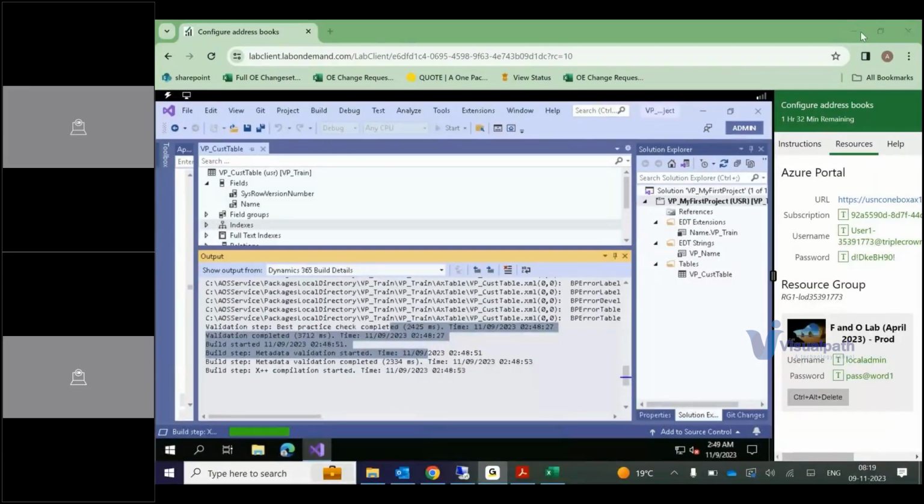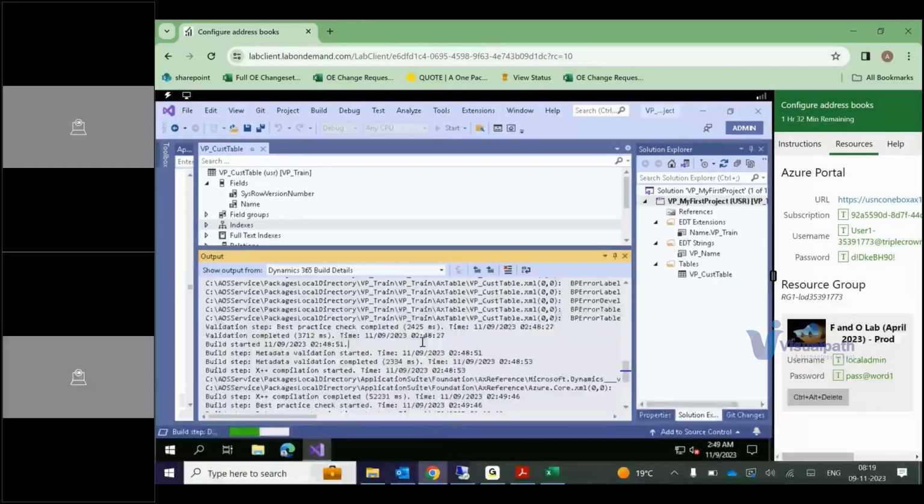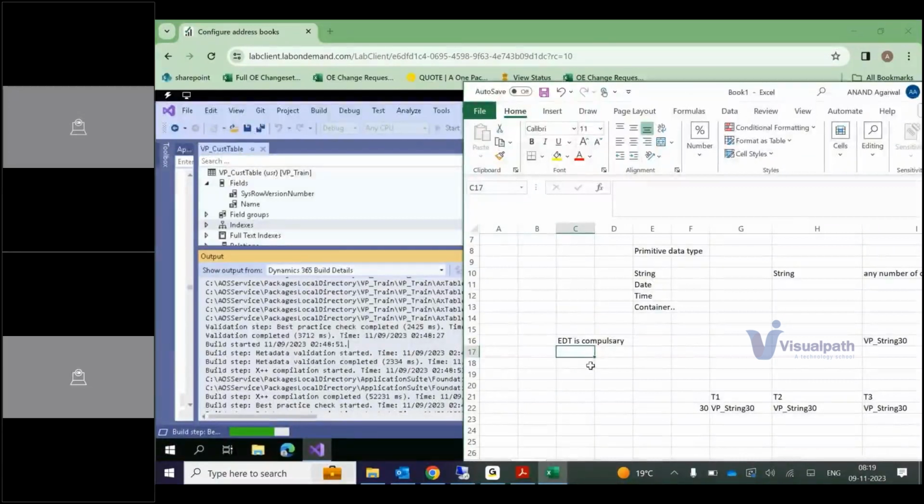Okay, so actually the compilation is going on. So you need to wait for 1 minute. I just want to show you the error. If you don't specify EDT, what error will come? So make sure you must provide EDT. And whichever property you are creating, if you are creating an EDT string, you must provide characters. If you are creating EDT, you must provide a label. These are the best practices which you need to follow.